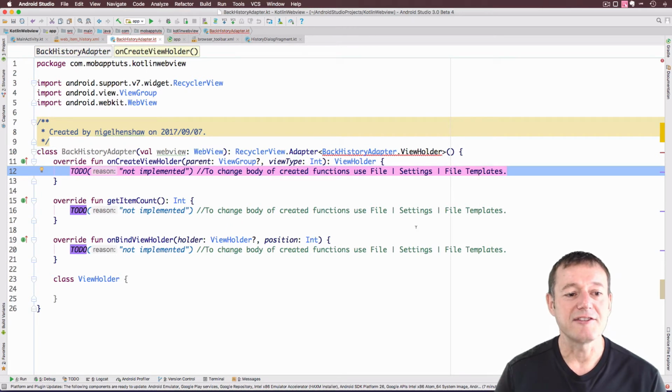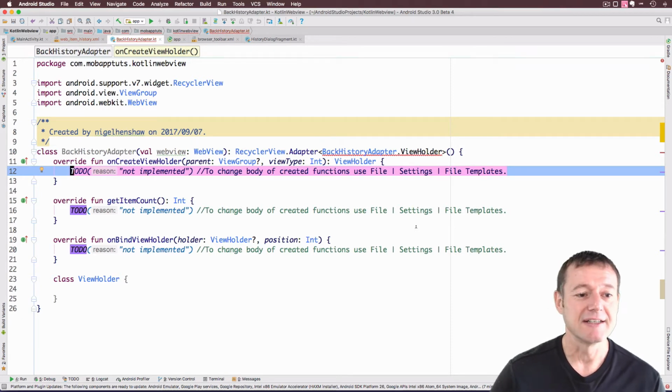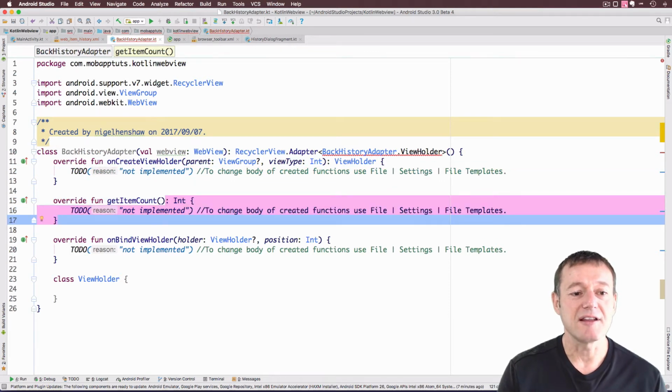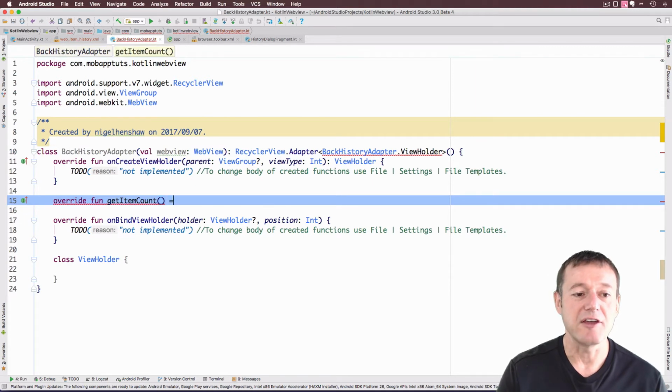Okay, so now it's just a matter of populating all of these. Which one should I start with? So many to choose from. Okay, well, we'll do the getItemCount first. And with Kotlin, we can make things a little bit simpler. We can just return the size.